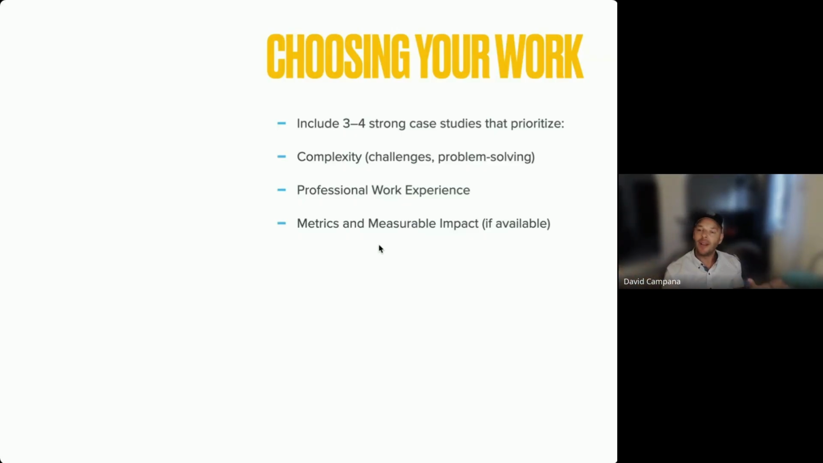Now, this might not apply to everybody if you're coming out of school, if you're coming out of a boot camp, and you don't have that sort of professional experience. That's okay. Later on, we'll talk about ways to show off your strengths, even if you don't have that professional experience. But if you do, show that off as much as possible.